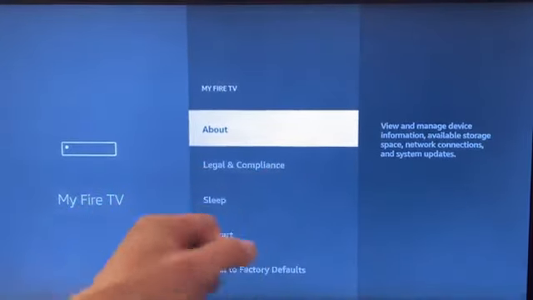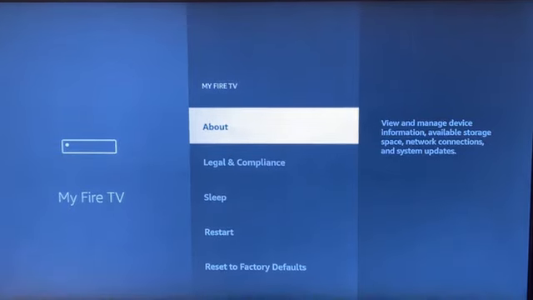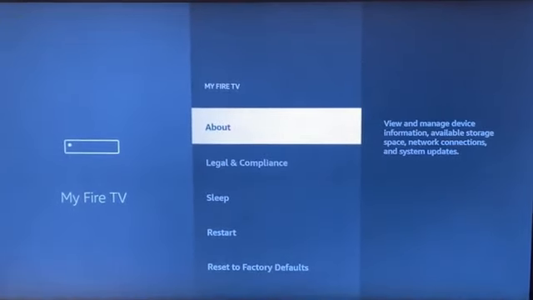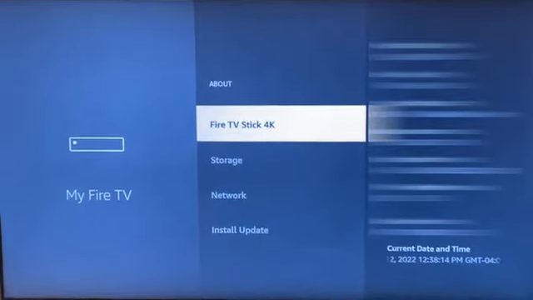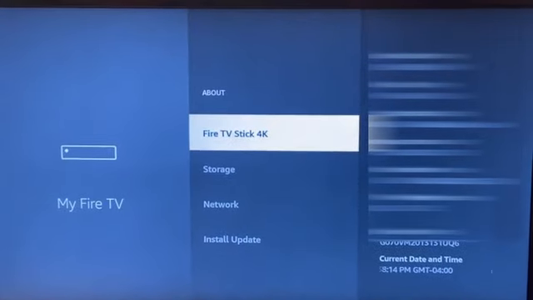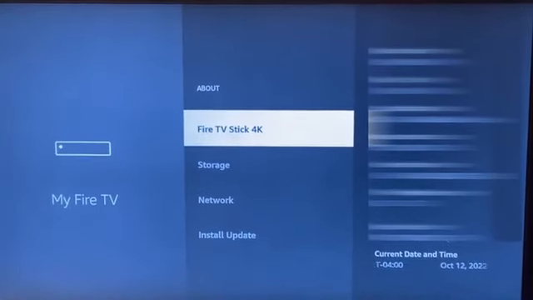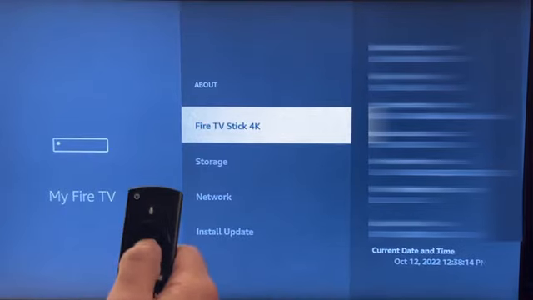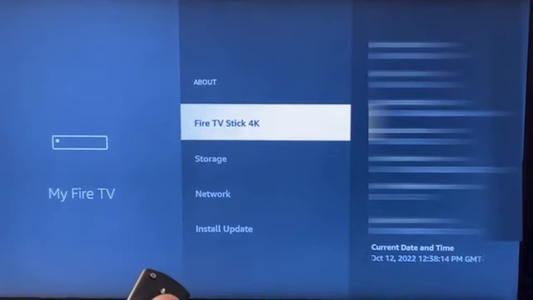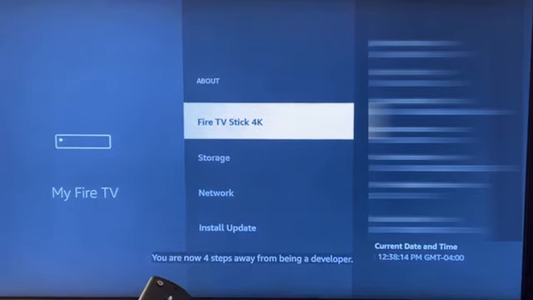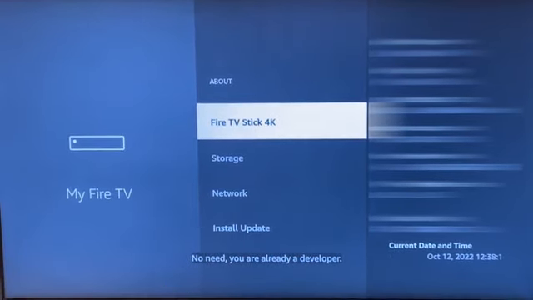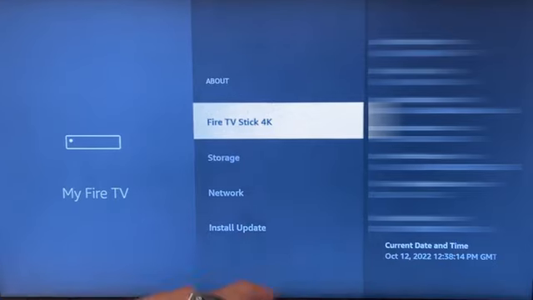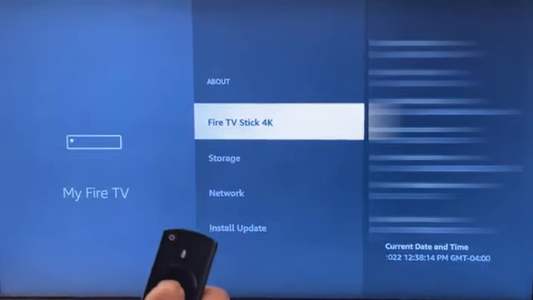You might have developer options right here, or in this case, this is a newer Fire Stick with a new update. You can see it's hidden. We need to enable that, okay? So what we do is you go into About, okay? And you see where we're under Fire TV Stick 4K? You are going to use your middle button over here, and you're going to continuously click it. 1, 2, 3, 4, 5, 6, 7. Boom, look at the bottom. No need, you are already a developer, okay? I clicked it 7 times.